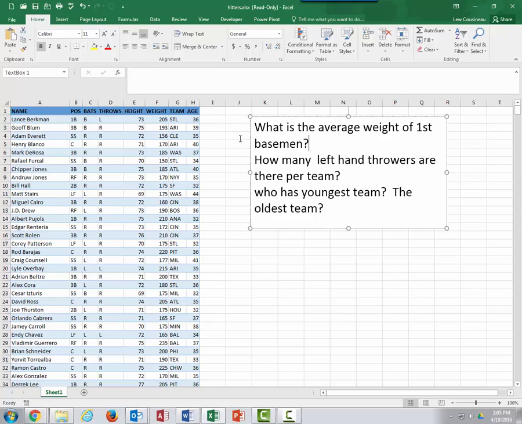So for instance, real quickly with the pivot table, I could ask, what is the average weight of the first baseman? How many left-handed throwers are there per team? Who is the youngest team? Who is the oldest team? With 979 records, and yet with the pivot table, I can easily answer any and all of those questions.